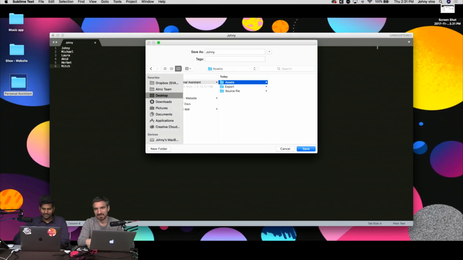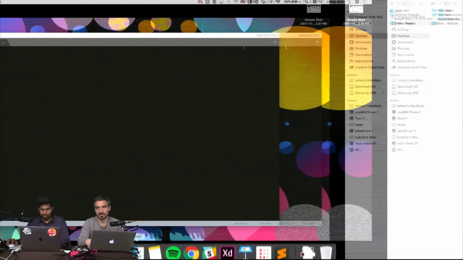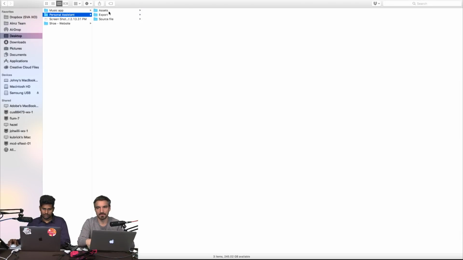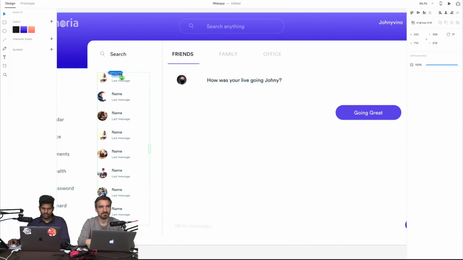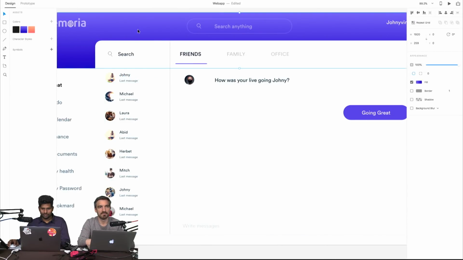In the assets folder, I'm going to change this. The main thing is you have to save it as a text file because I'm opening it in Sublime. Now I'm going to drag and drop from my assets, personal assistant, assets, then the names file. I'm going to XD and drag and drop. Okay, that's it. I got names from a chat.